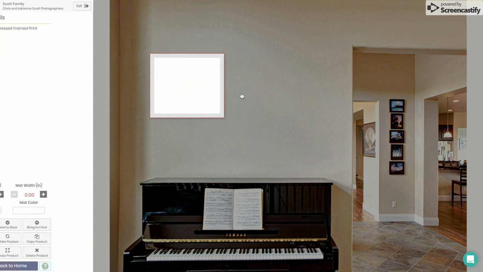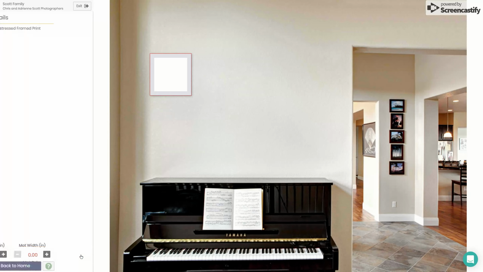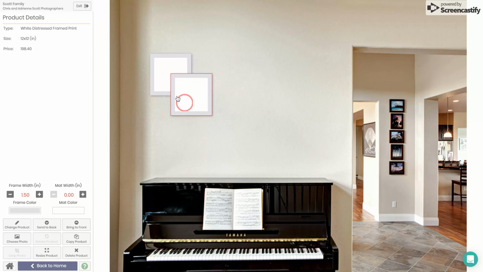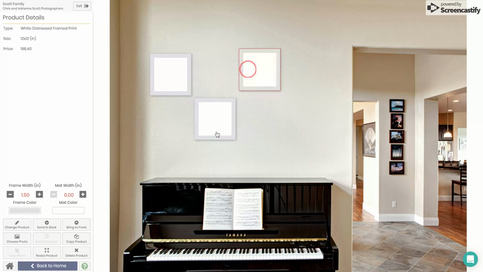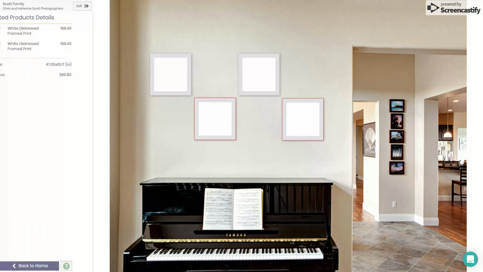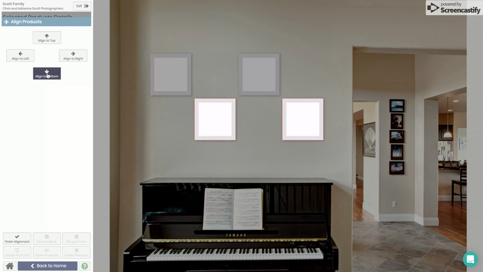And I am going to make this guy a little smaller. So let's do a 12 by 12. Maybe I want to do this little grid pattern here. So all I need to do is click outside of the product and drag and then let go when I'm finished. And then I can either come into the align products here and align the bottom or top.